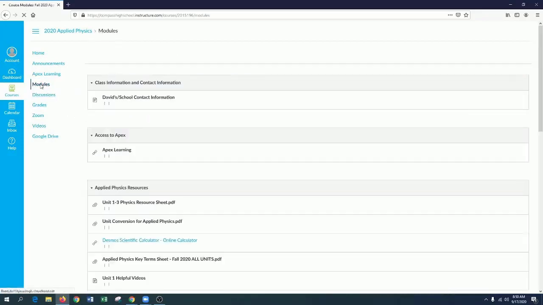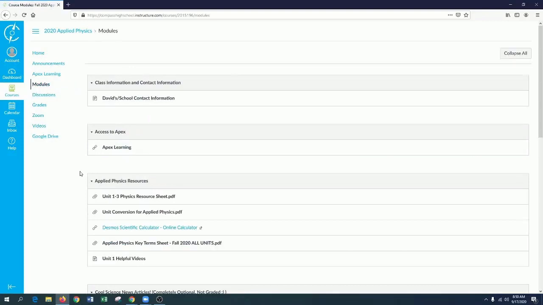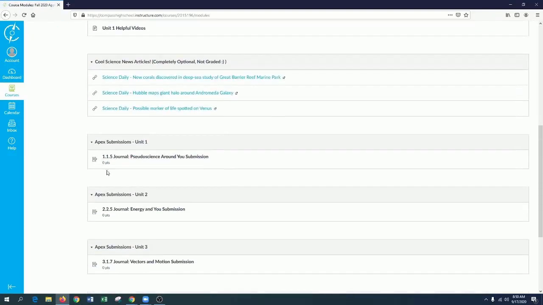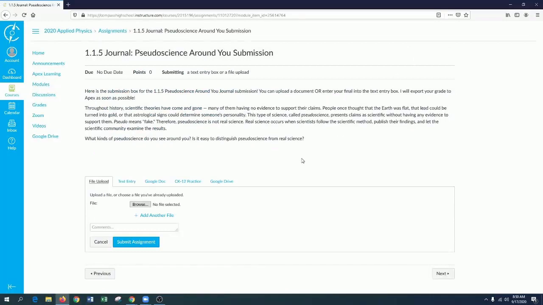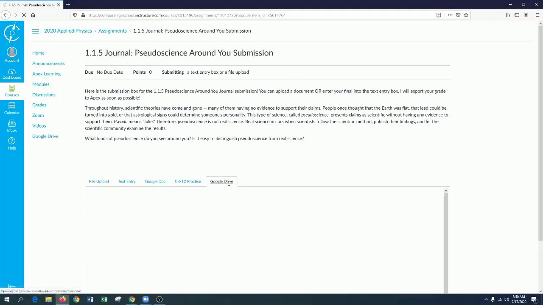In your Canvas class, go to the Modules tab, and then click on the assignment that you want to turn in. Then click the blue Submit Assignment button. In the submission box below, click the Google Drive tab. Make sure you click Google Drive, not Google Doc.